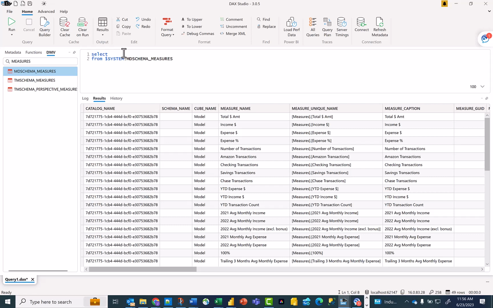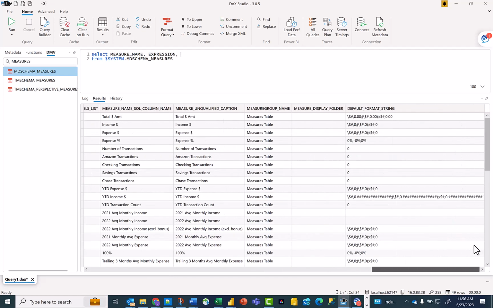So I want to see measure name, I want to see expression, and then I also want to see table, which is going to be this measure group underscore name column. And I'm going to actually put that at the beginning of my select statement. Let's see if I can rename it as table. Looks like table is a SQL function as it displays in blue there. So let's put some brackets around that and see if that works.